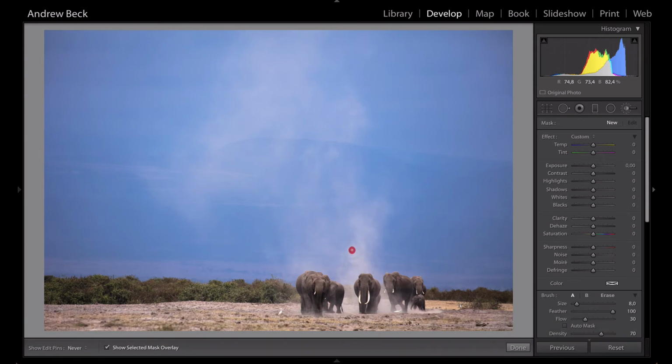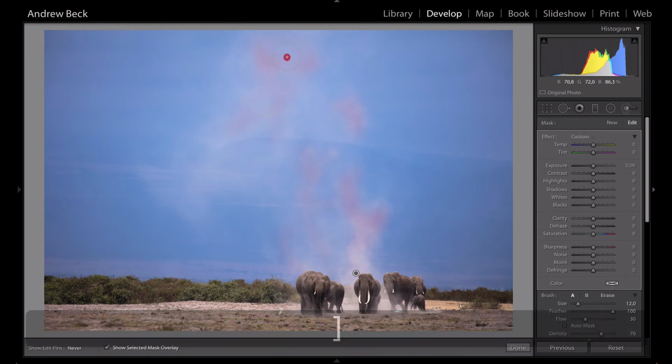And what I'm slowly going to start to do is just brush over these areas where we've got this lovely plume of dust. And obviously this is what drew our eye to the scene, this herd walking towards the vehicle that we were based in, and having this lovely plume of dust stretching up into the sky. So I'm just going to open up the brush a little bit there using my square brackets. You'll remember that from the last episode. And just going gently over these areas where there is a bit of dust.